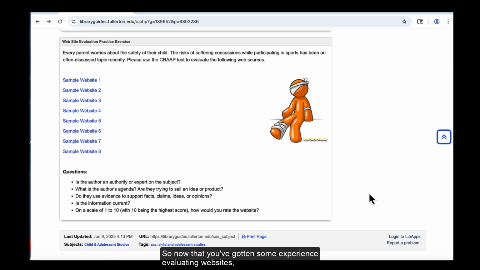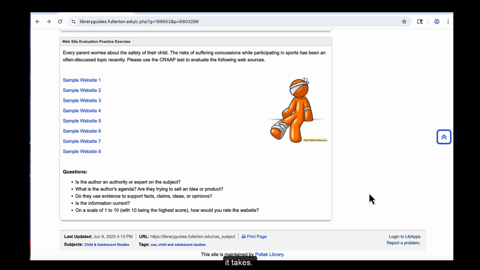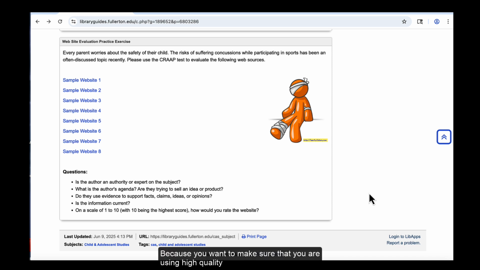So now that you've gotten some experience evaluating websites, you can tell how much work it takes because you want to make sure that you are using high quality sources for your research. In the course of writing your paper, you also want to learn about your topic, and using reliable sources is the best way to do that.